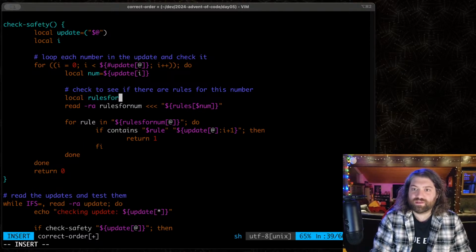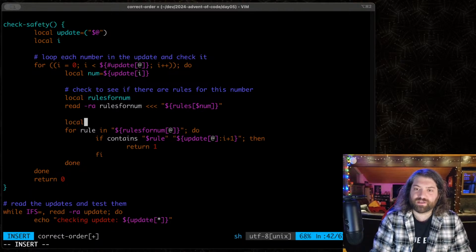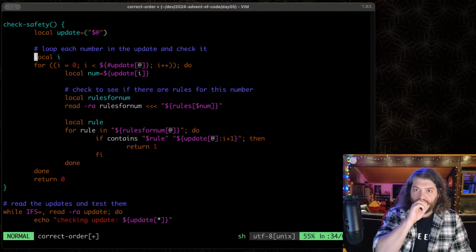Do we even need this? Does the read variable declare it as local? It might. I should double check this. I always just do this out of habit, but it might not even be necessary, to be honest.